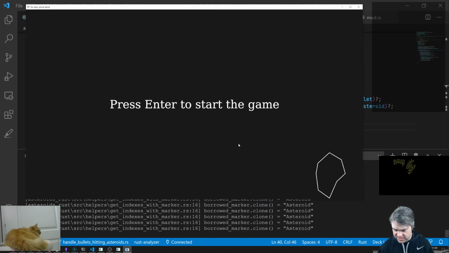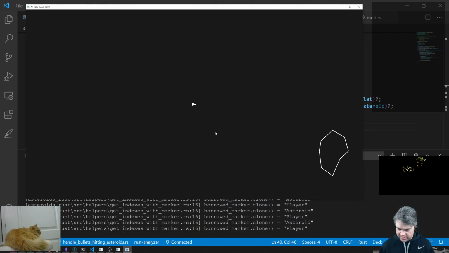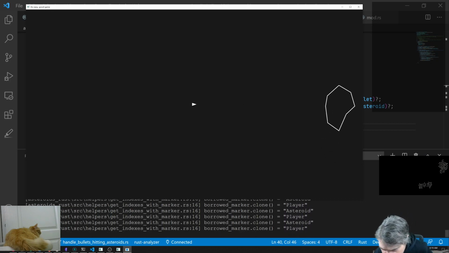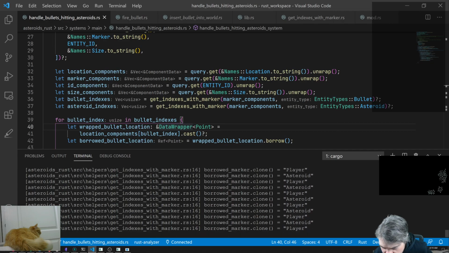For example, we're seeing this asteroid constantly, asteroid and a player. I didn't see a bullet at all. I didn't see the bullet.